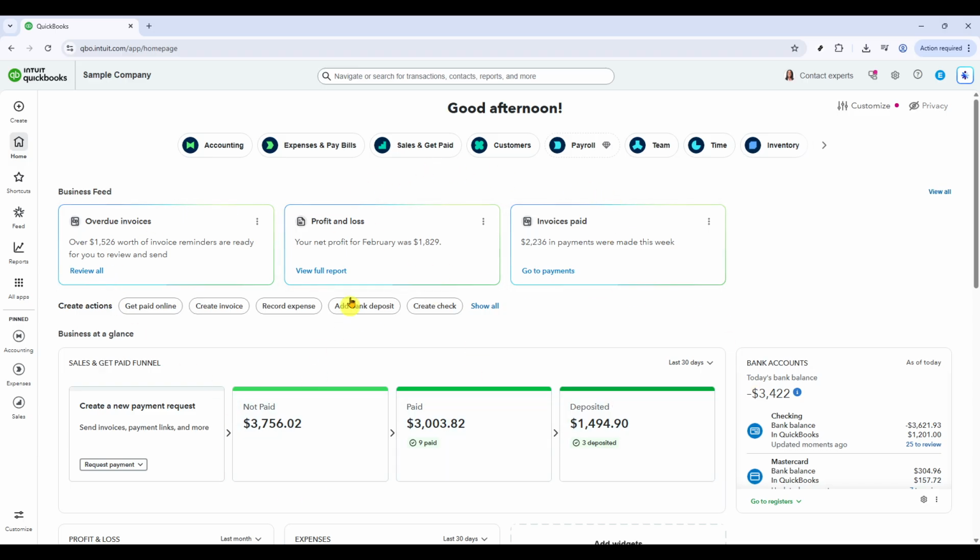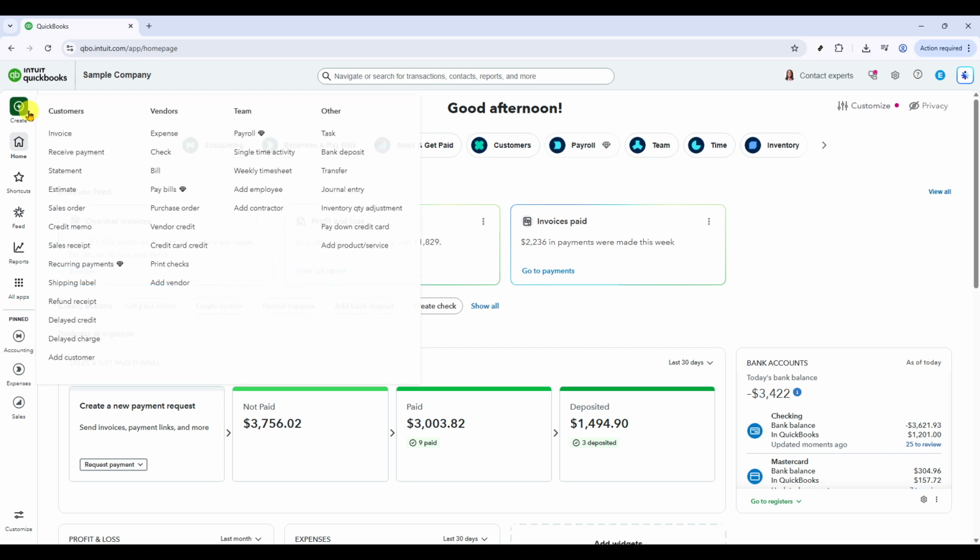From here, move your mouse to the small plus icon at the top left of the screen. In many layouts, this is labeled New, and it's your shortcut for creating transactions. Hovering over it opens the menu of things you can make. Choose Invoice. This opens a fresh invoice form.